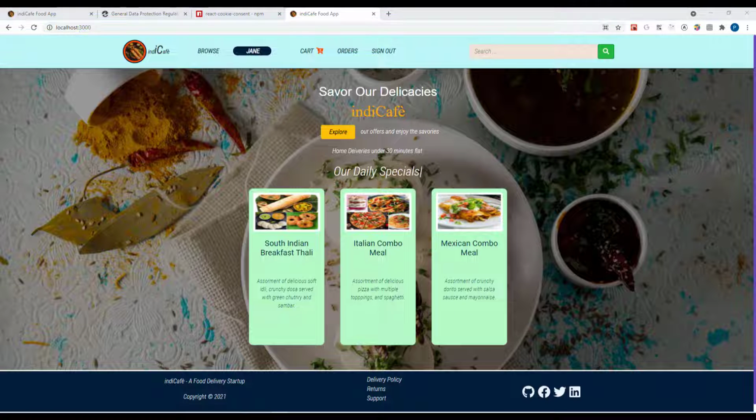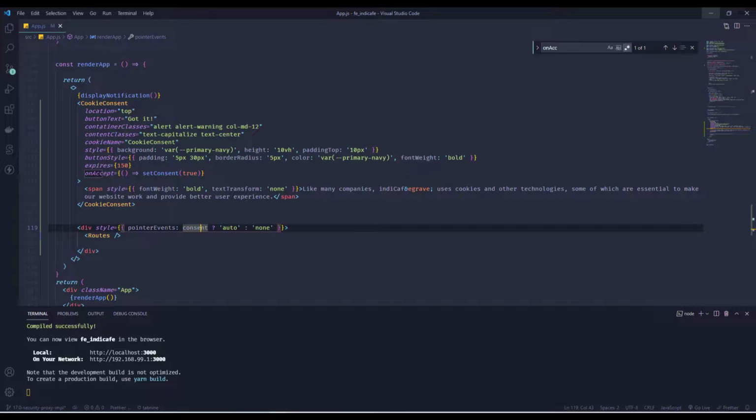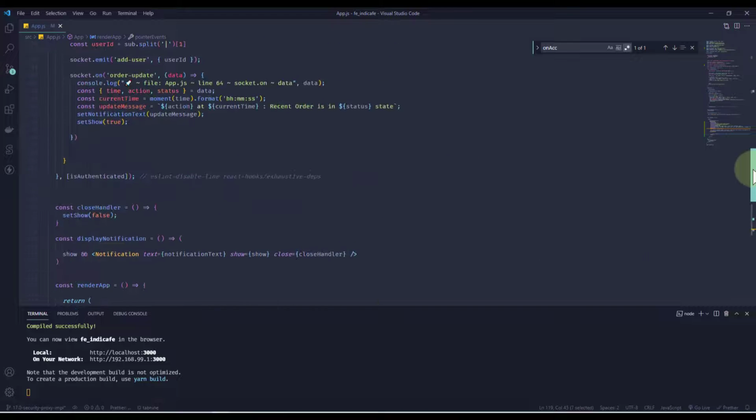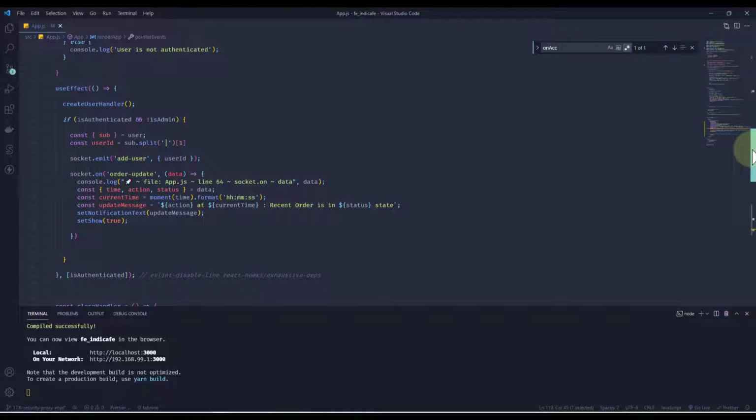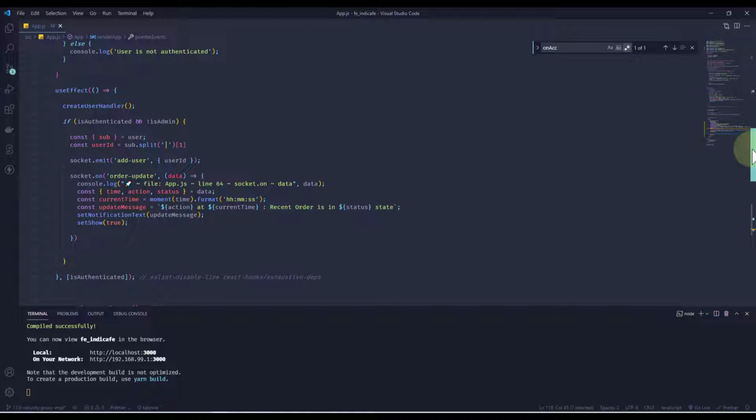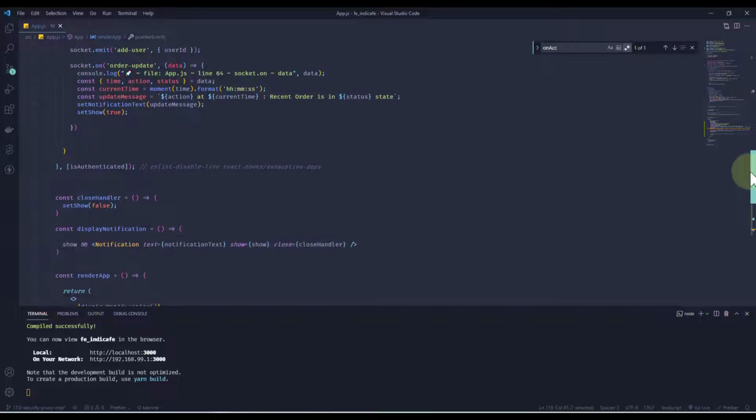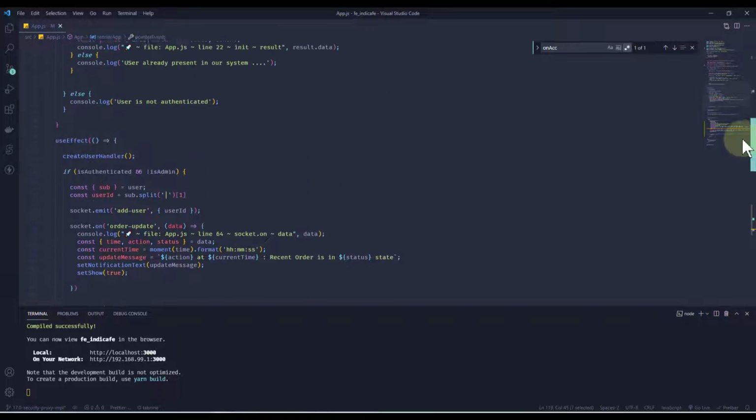Let's head back to our code base, and in here, we are actually setting the pointer events to none in case the consent is not set. Which means every time we open the app in the browser, in a new browser tab or something like that, we need to load the cookie as well.